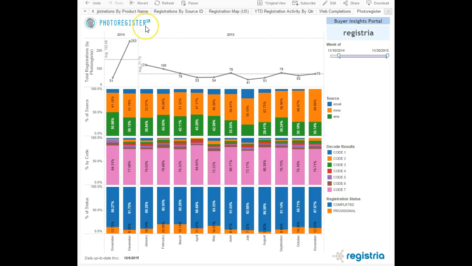This is our photo register report, and this report gives you everything you need to know about the success of your efforts using Registria's photo register. So in the top pane, what we're seeing is total registrations by photo register, or a representation over time of photo register activity, along with an average bar that will show you for the time period being looked at what the average volume is for this source. And this really is its own source of business on your file.